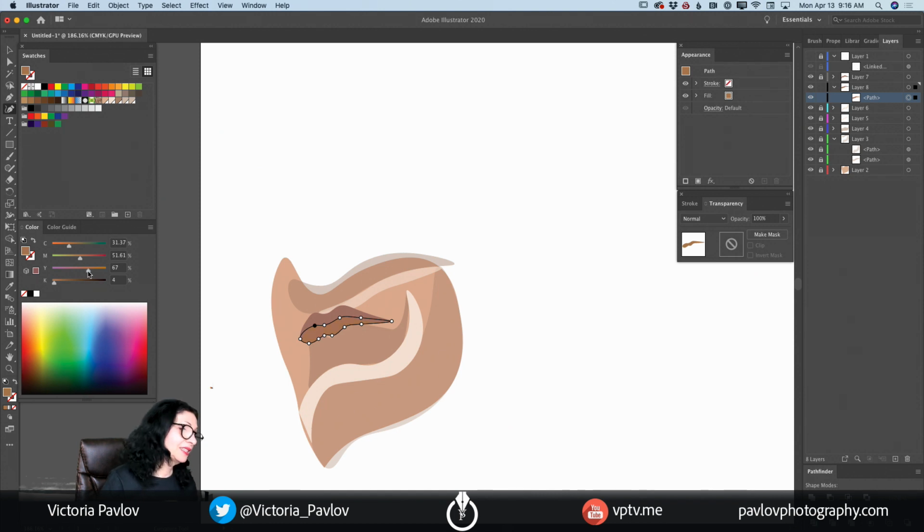Just like this. Yes, and I will lock this layer. I lock this layer, and now I can see a gap between his lips, and I don't worry about this because I will add one shadow between his lips.